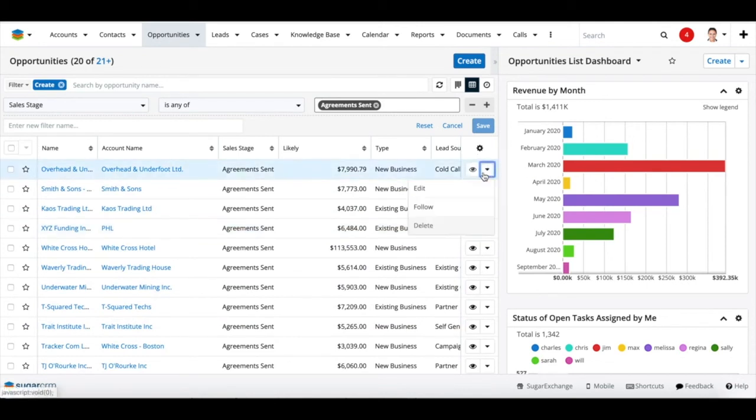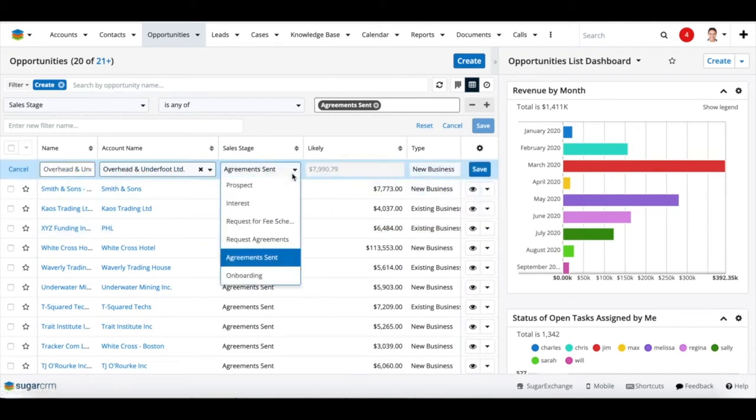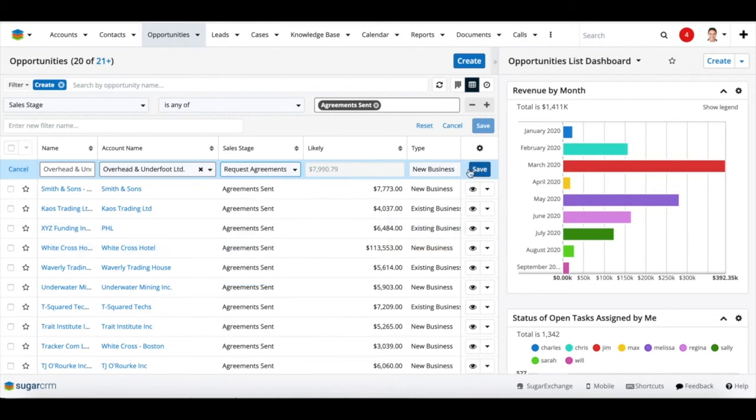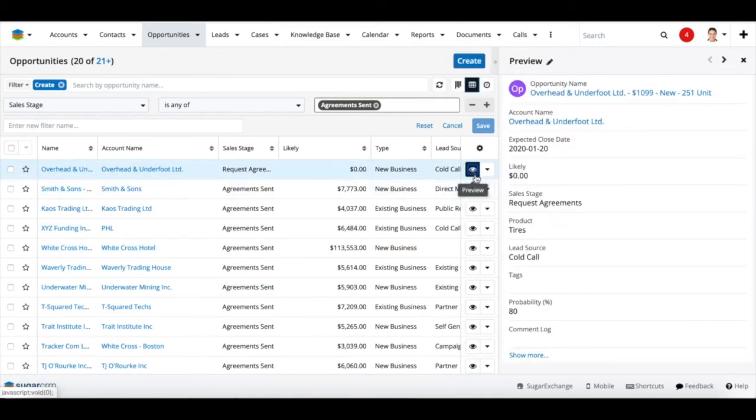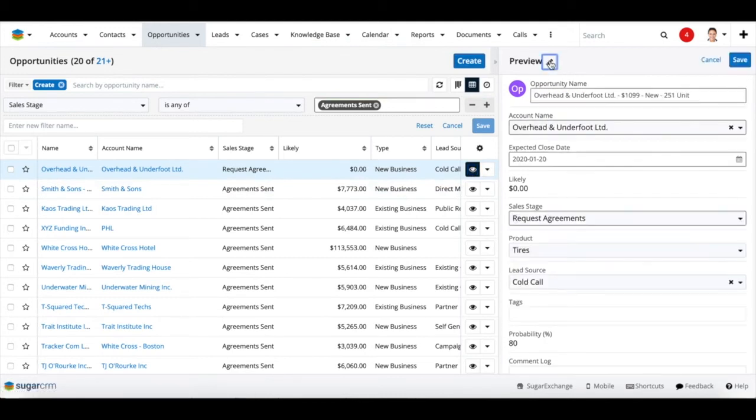Again, you can make edits within this line. You can change agreement sent back to request agreements and save it. You can also preview a record on the right by clicking on that eyeball. And then this will give you the ability to hit the pencil and change the close date right within that preview pane on the right and resave it.